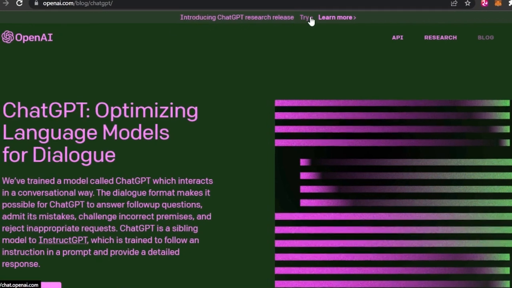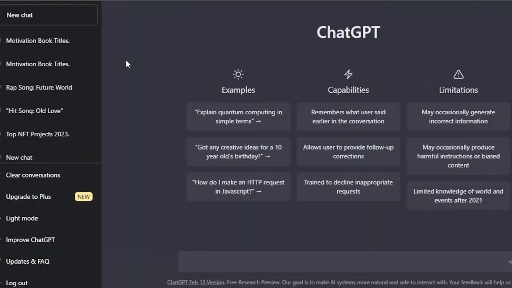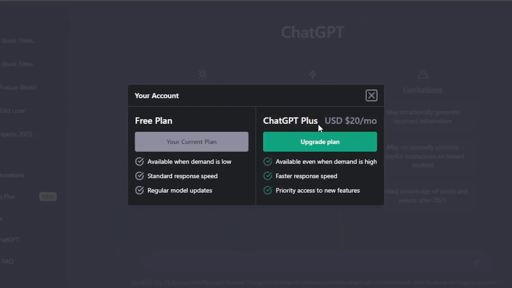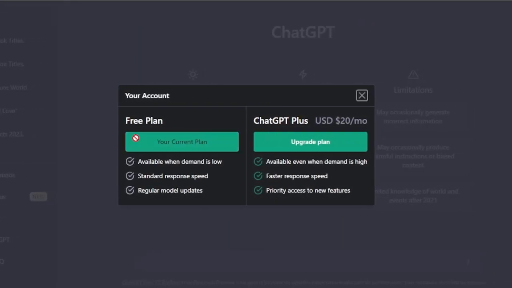So you're going to click on Try ChatGPT, and you need to create an account here. There is a free version available, and there is also an upgrade now for ChatGPT. So you can get a free plan. The only difference is the standard response speed, and it's available when demand is low. You can see ChatGPT Plus, you can get this one for $20 per month, and then you will be able to use everything and get faster responses too.